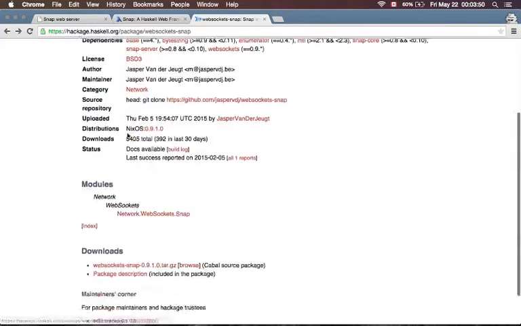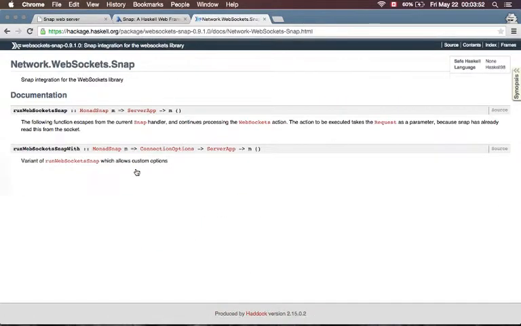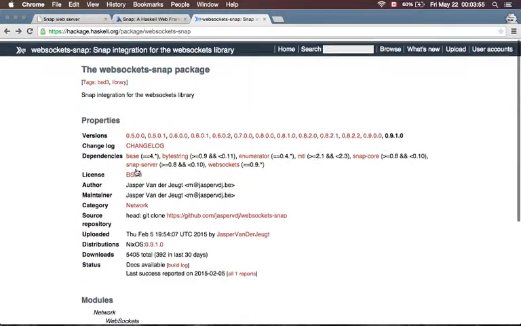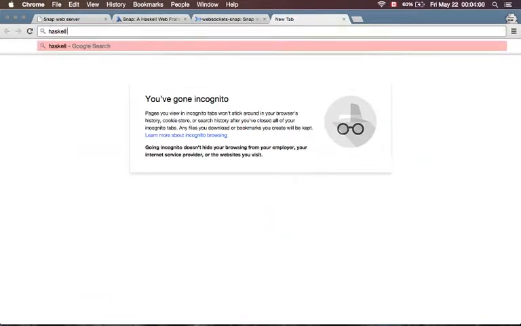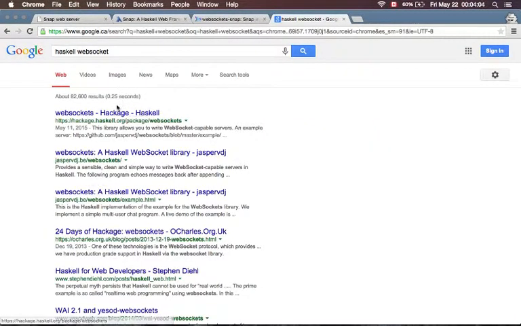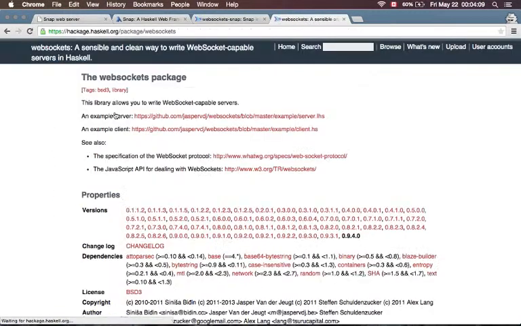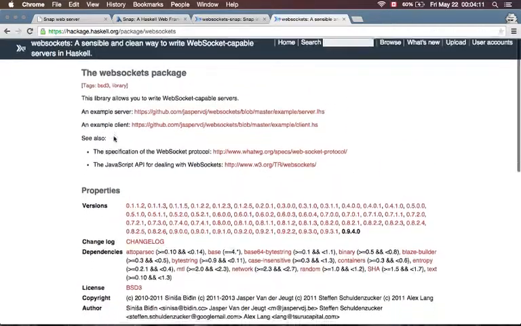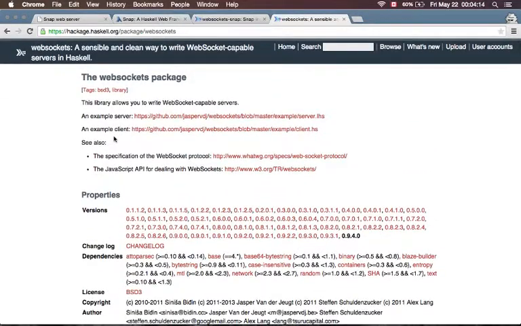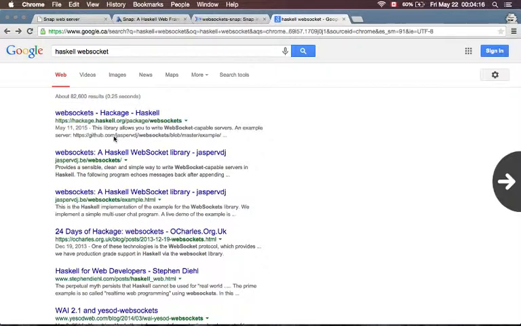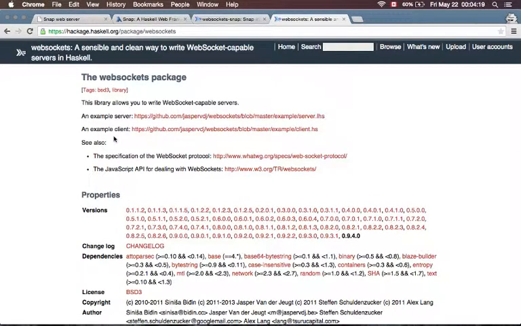I've never used this before, so I'm probably going to swap it out later, or I might just go with something else entirely. I could look it up. I just know that Snap is one of the main web frameworks in the Haskell community. So I just feel like I should be using it if I'm just starting out. But let's see how it goes.